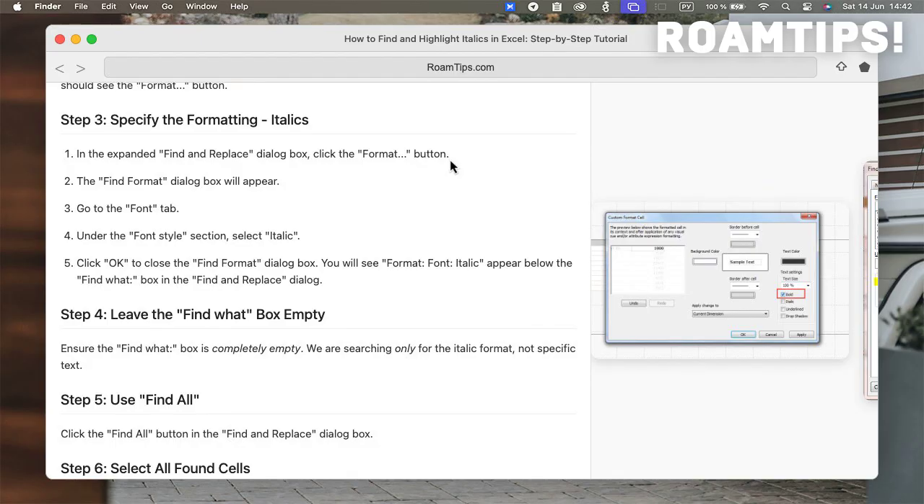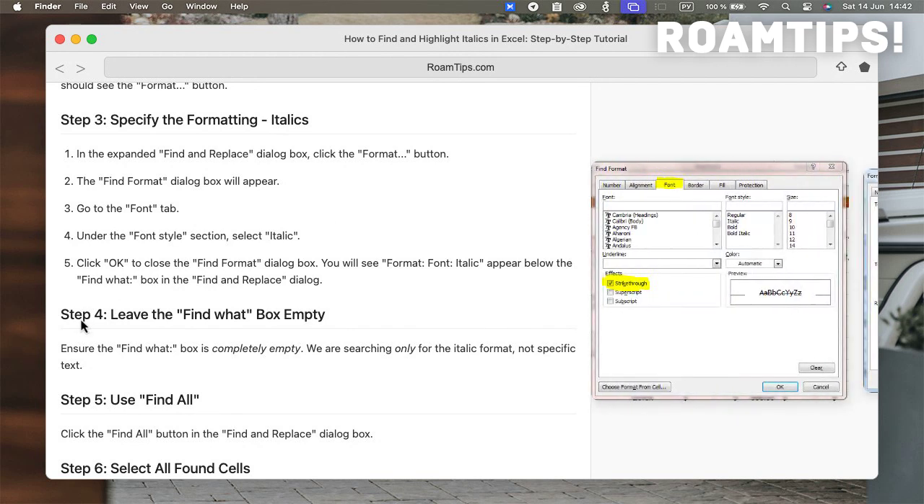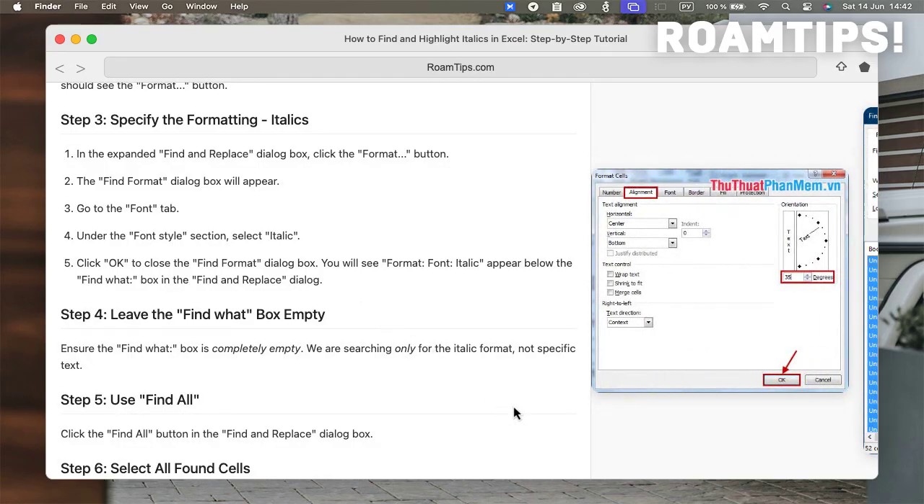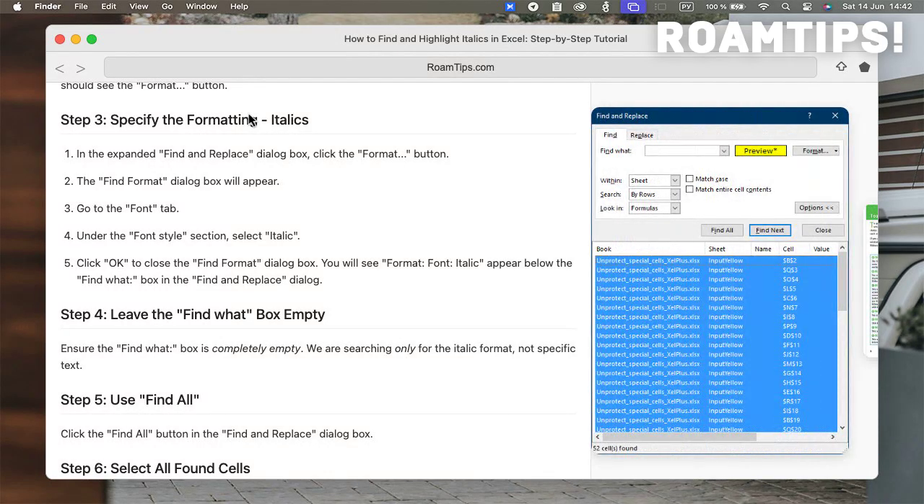In this video, we'll cover three main techniques. 1. Using Find and Replace. This classic method is a straightforward way to identify cells with italic formatting. 2. Conditional formatting. We'll learn how to use conditional formatting to visually highlight all italicized cells in your worksheet. 3. Using VBA macros. For those comfortable with coding, we'll explore a VBA script that can select all italicized cells with a single click. So whether you're a beginner or an advanced Excel user, there's a method here for you. Let's get started.